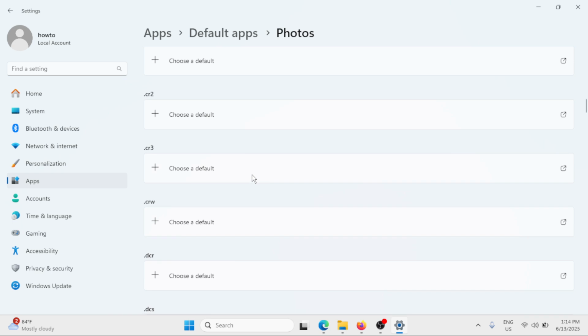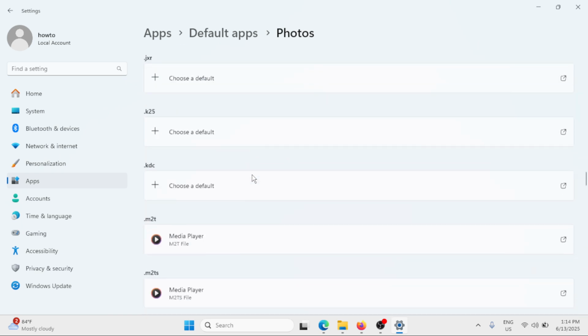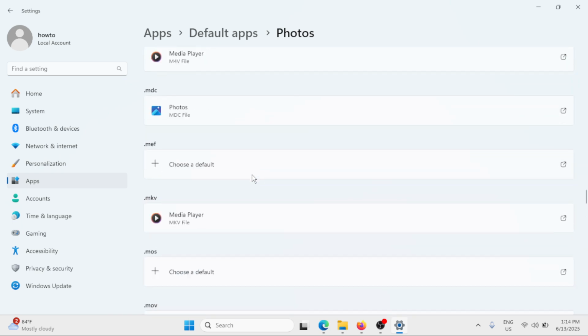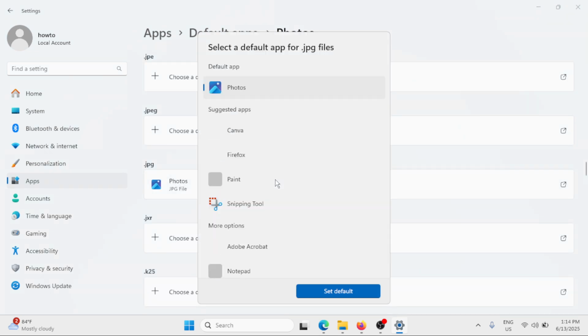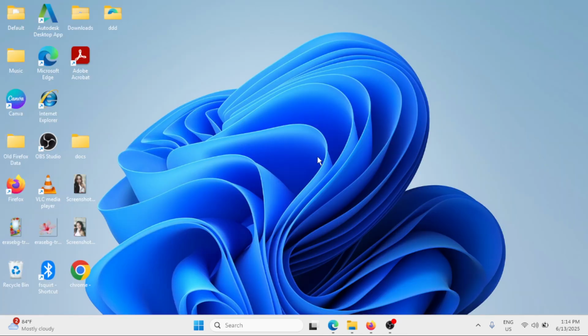So you just have to simply go through each file type one by one and then you have to change this to any other application. You just have to click on that and then you will be listed with the suggested apps to open that kind of file. So simply click on set default. So that's it, and I hope this video helped you.